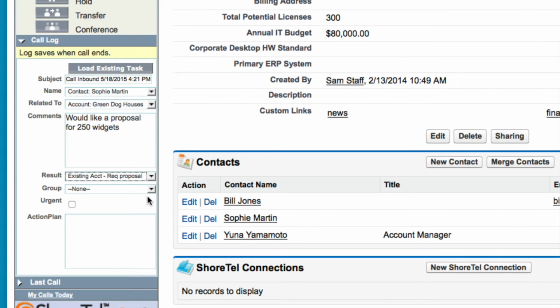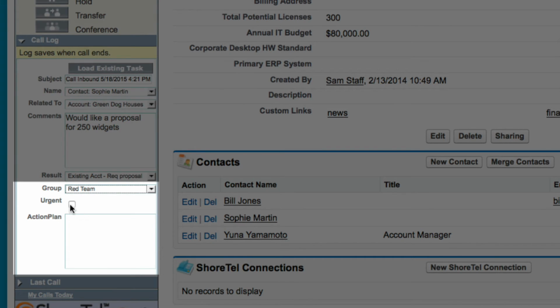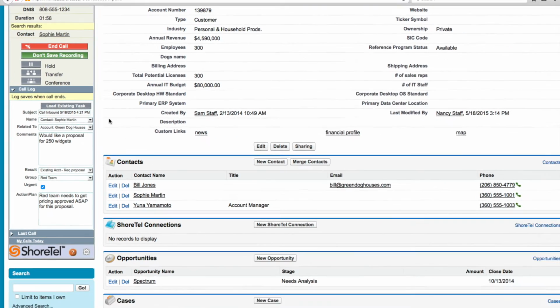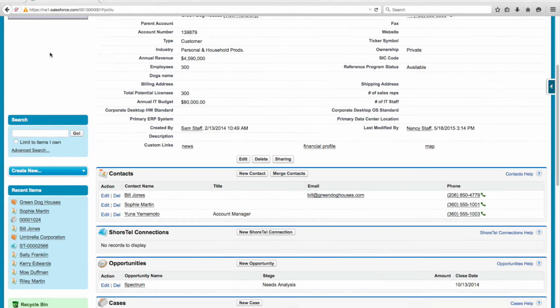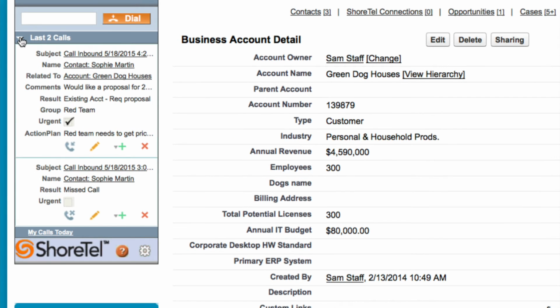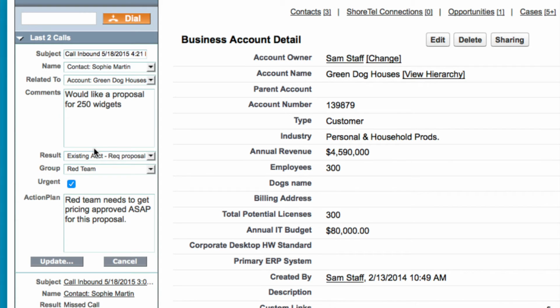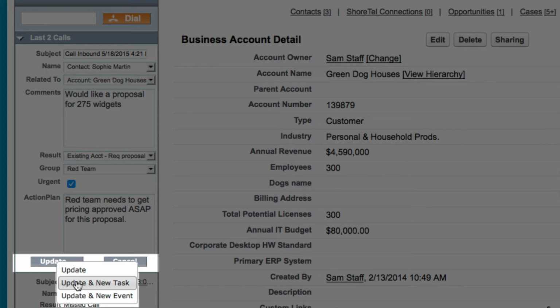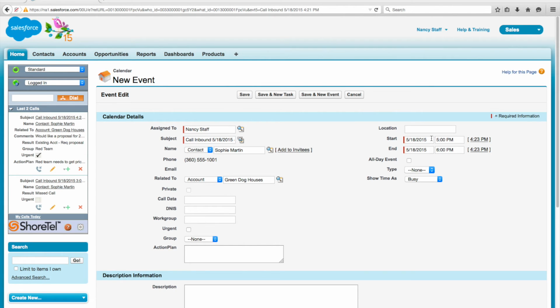Now notice these three fields. These are three fields that I have added to the activity object in Salesforce and mapped directly to the ShoreTel integration. I can go back in and edit my notes. Perhaps I made an error. Now notice when I go to update this information, I can not only update, but I can create a new task or create a new event. We'll flow right into a new event, making a note that we need to call Sophie on the 29th to present this proposal.